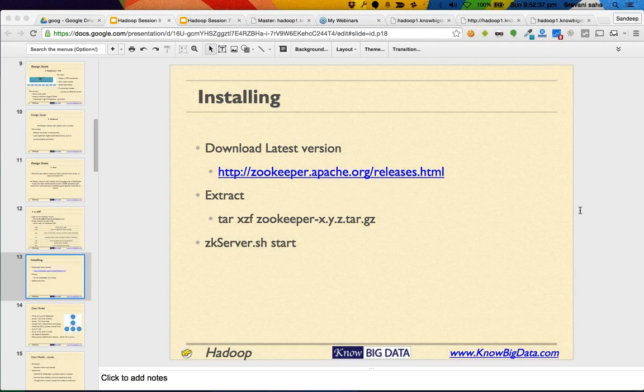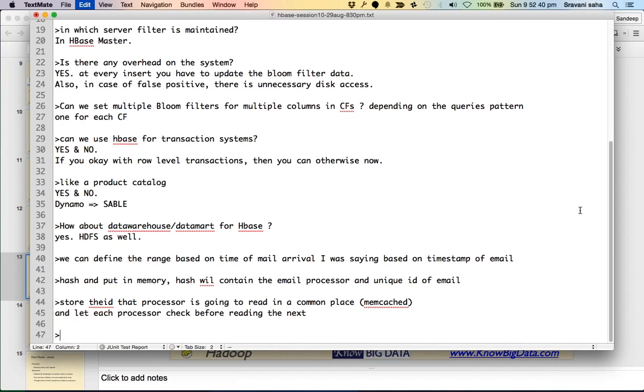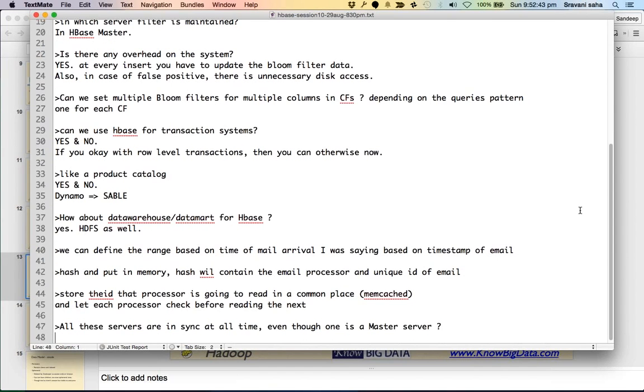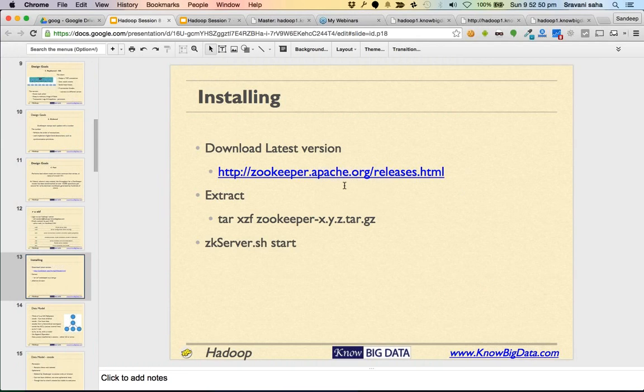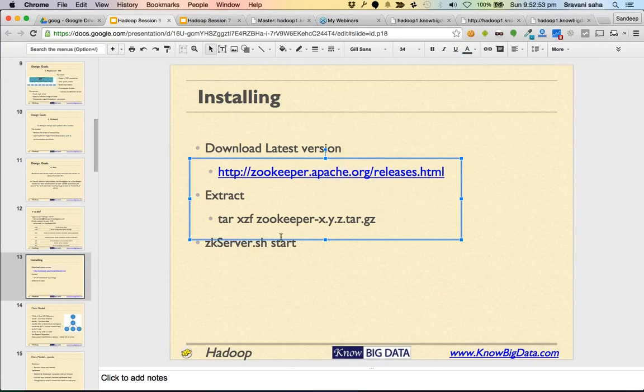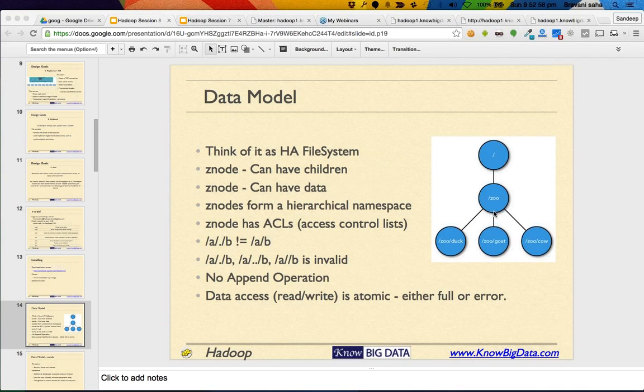So Sanjay's question is, are these servers always in sync at all times, even though one is a master? You will understand this architecture quickly. I'll not comment on this right now. To install it, you can download the releases, unzip it and start it. Although you will have to install on multiple machines, installing it in a distributed way is not very difficult per se, but it requires more involvement.